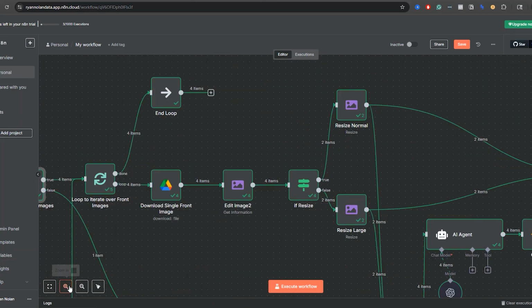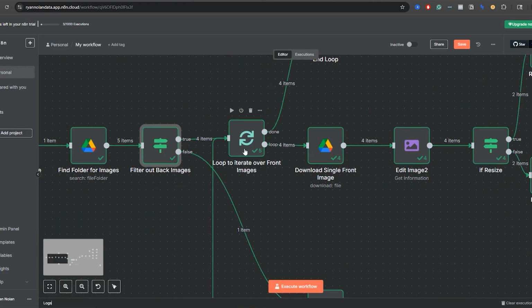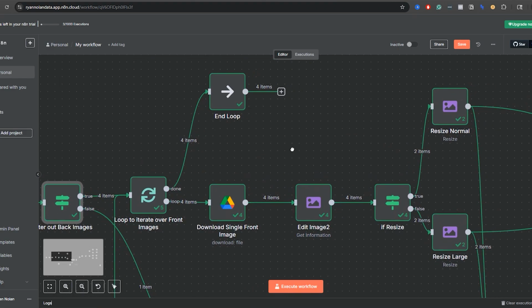And this loop only has the front images because I filtered out the back images, right? So we search for the folder, we make sure that we only grab the front images from the folder, and then we loop over each of the different front images. And I relabeled these, so it's a little bit cleaner. It says loop to iterate over the front images. Okay, so let's jump into this next side of things.